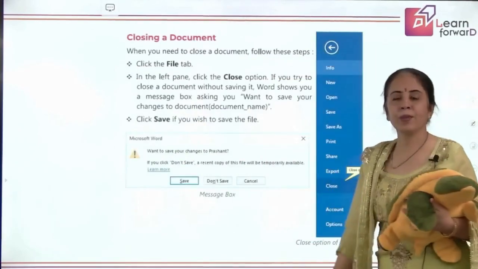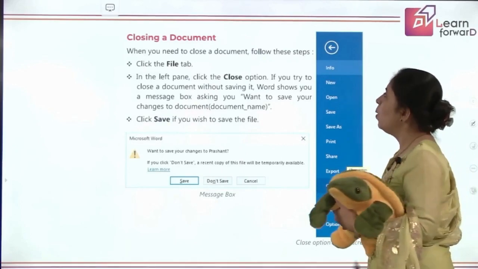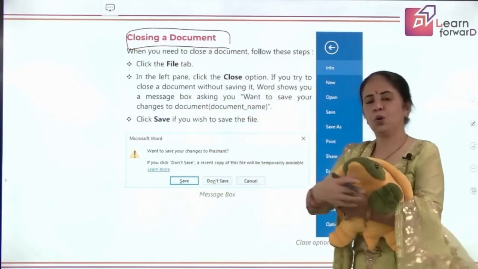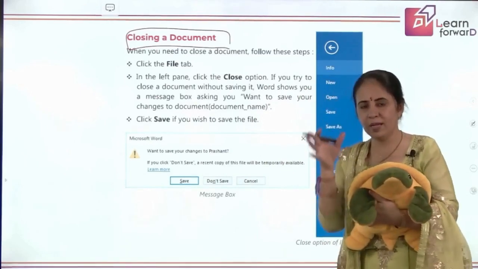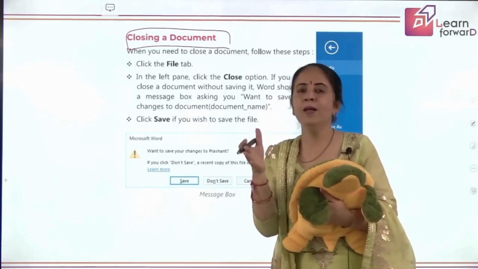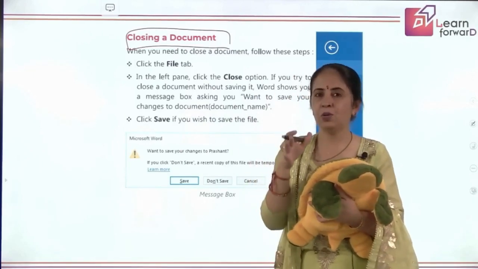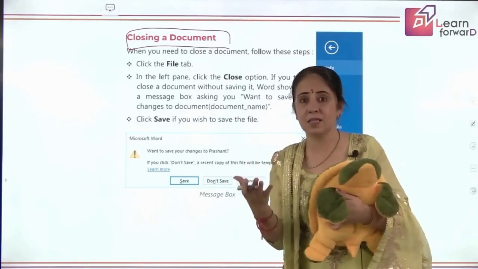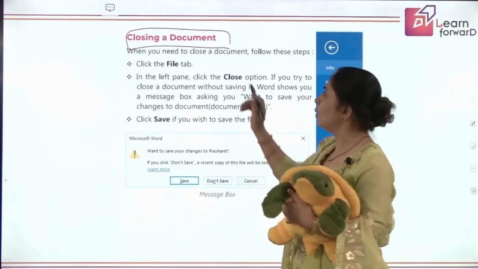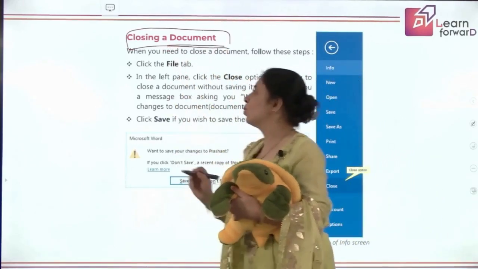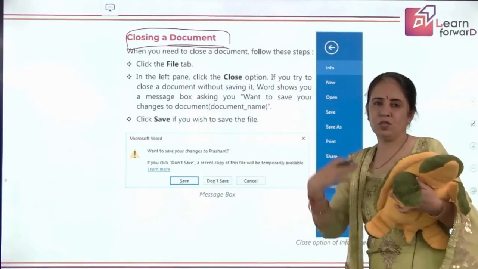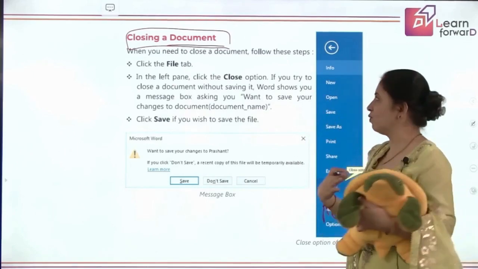Okay, like this. Now we have how to close the document. The document is already created. You have learned how to make a new file. Then you have learned how to open the already existing file in the computer once you have saved it. Now the next thing is you have to close the file. For closing the file, we have to follow certain steps. I'll be taking them one after another.